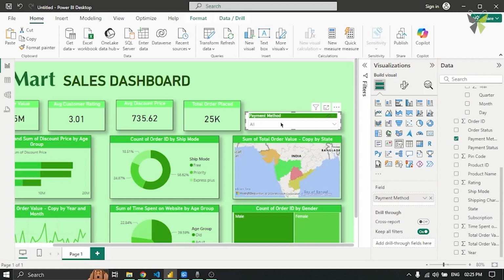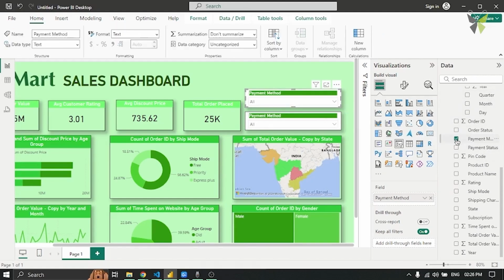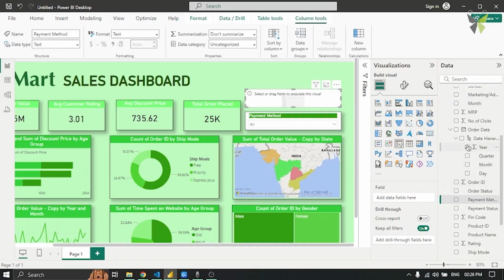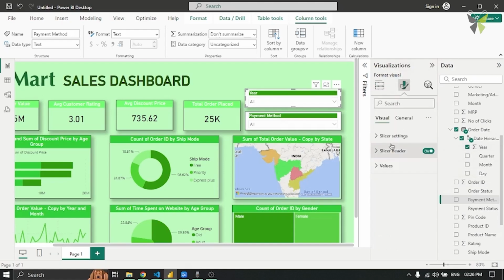Similarly, I can add the same thing. I'll add one more slicer, but instead of payment method, let me make sure the space is properly aligned so that I can add more slicers as well. In our date hierarchy, I'll select only the years. But there are only 3 years, so instead of dropdown, I'll select tiles. And now I'll remove the title, or the slicer header, as well.